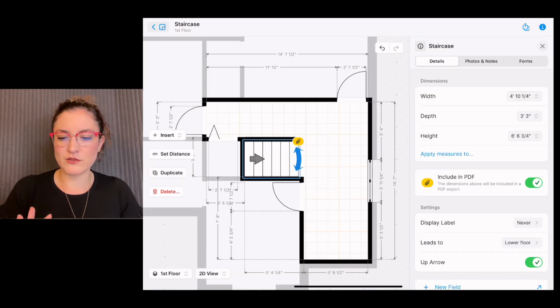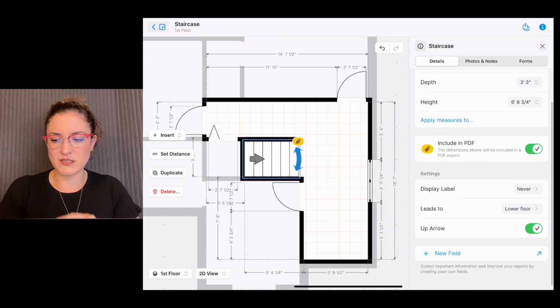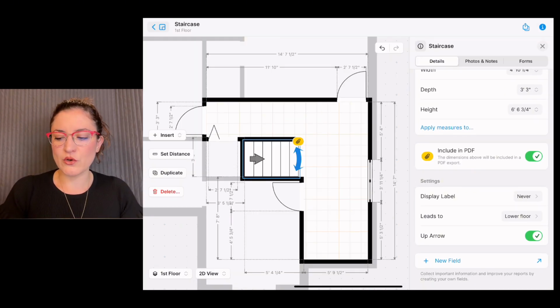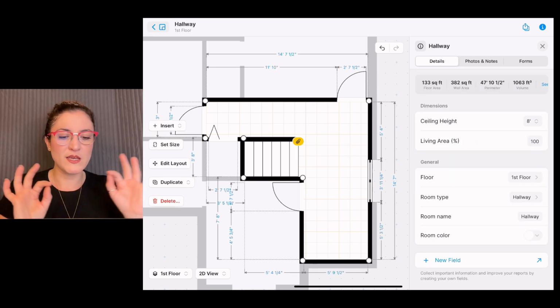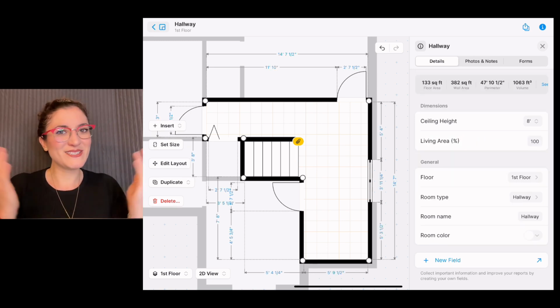And just a little note, we double tap on the object and take a look here. We can also hide the arrow if we don't want to have it and we just want to see the steps. As simple as that, we're done.